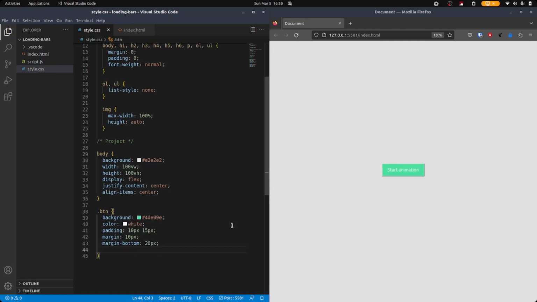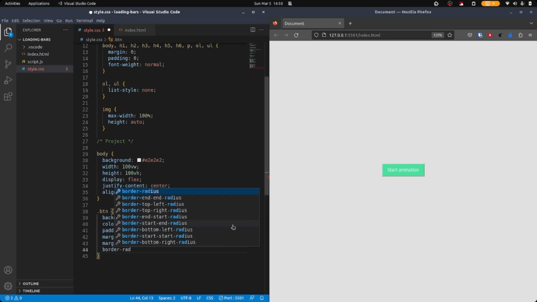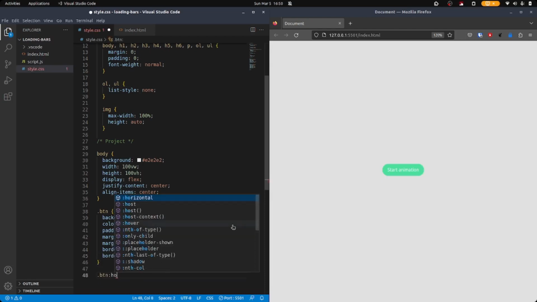And now you can see, yes, we want the round corner, so we say border radius of 20 pixels, and border of none, because right now you still see this kind of old school looking border. There we have our button. Now let's make a hover effect, right?